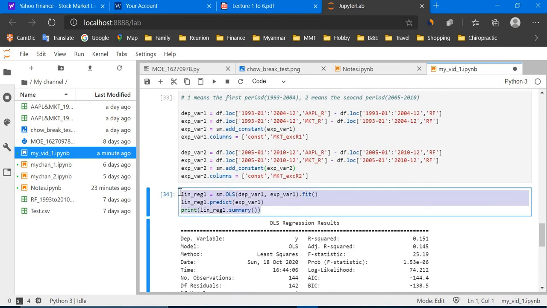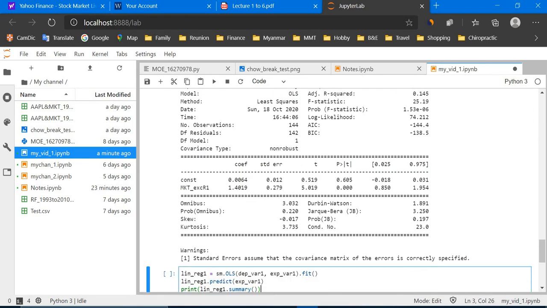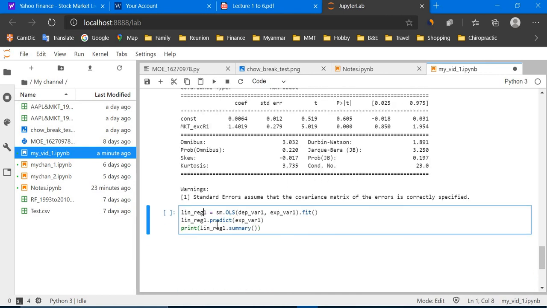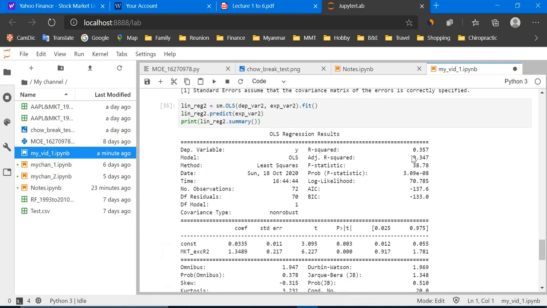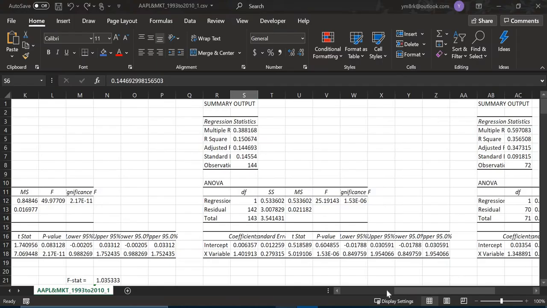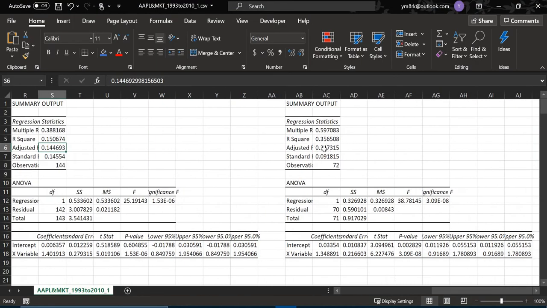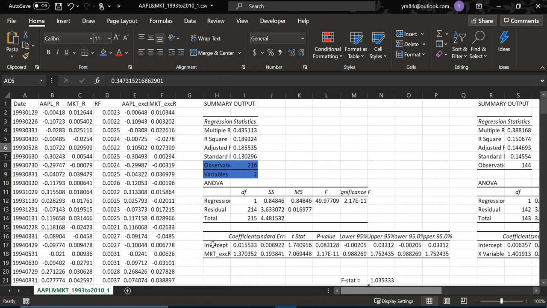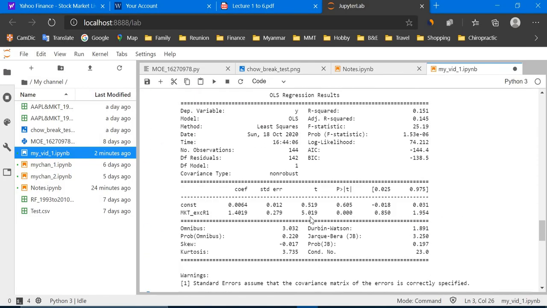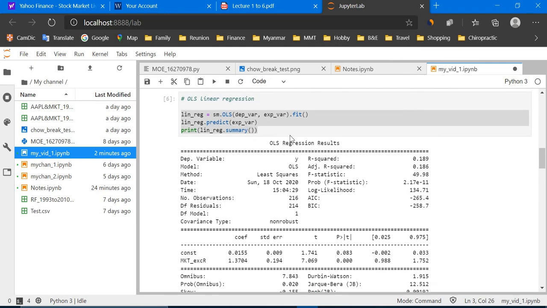So I copy again, Ctrl C and Ctrl V, change 1 to 2. Good. And your adjusted R squared is 0.347, and similarly you will find adjusted R squared is 0.347. So now you have done all 3 regressions in Python, your third regression, second regression, and first regression here on all the data.